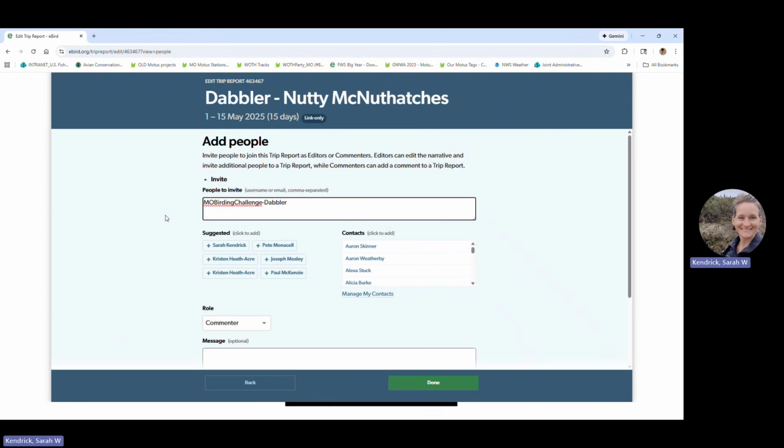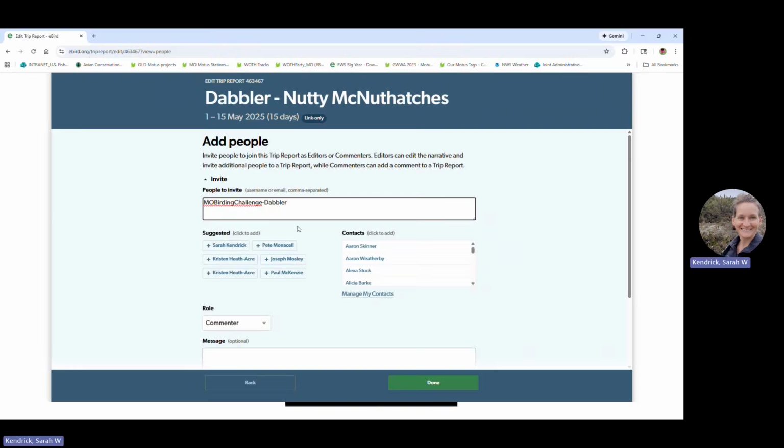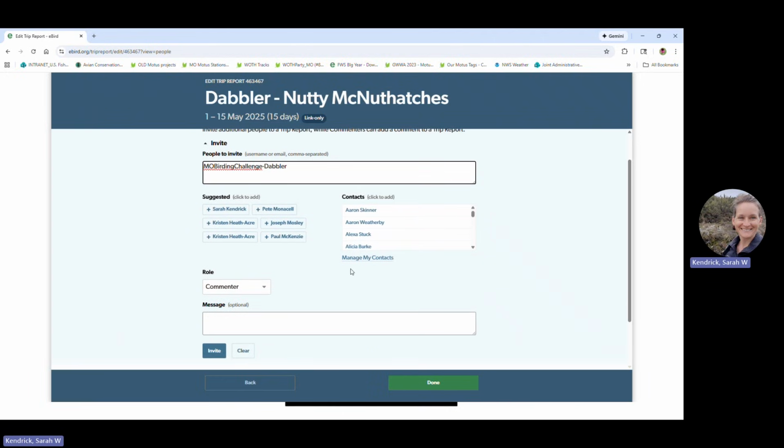Each Missouri Birding Challenge category has its own eBird username. You must share the list here with the appropriate challenge category name. Here's a list of the eBird usernames for each challenge category. This step is mandatory to be considered for prize drawings and recognition. You can also choose other folks to add to your trip report. Click Done when you're finished.